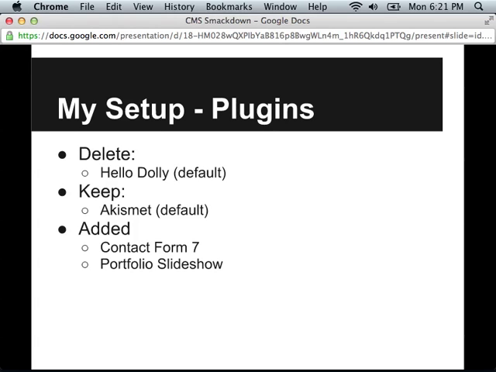So, plugins. You delete the default Hello Dolly. No, not Hello Dolly. That is Hello Dolly? Okay. For some reason, I got Hello Kitty stuck in my head.